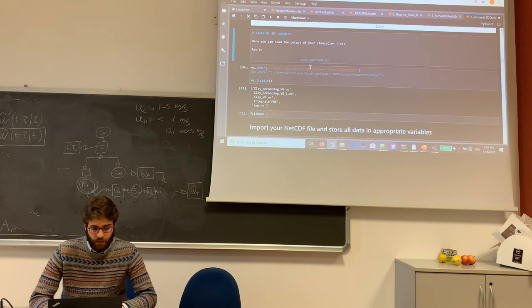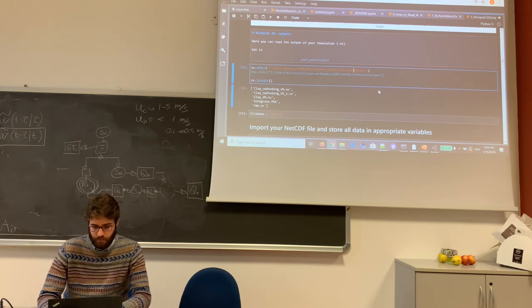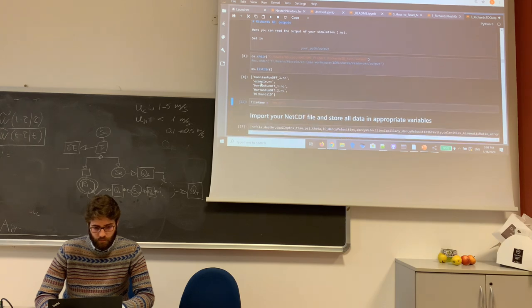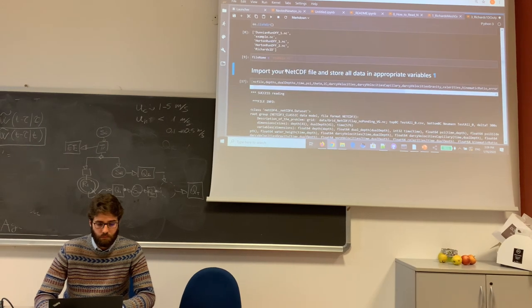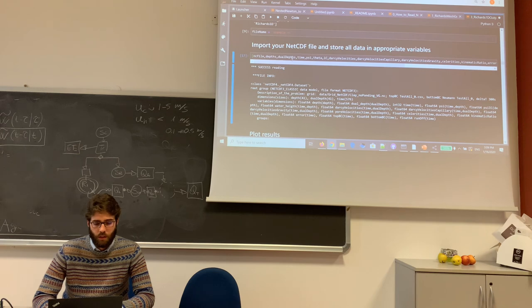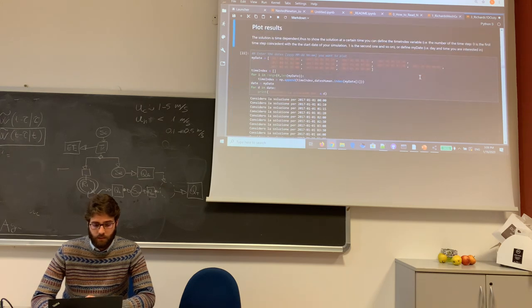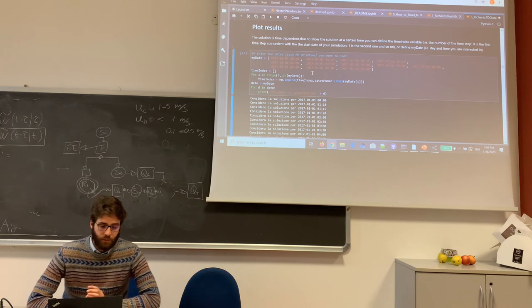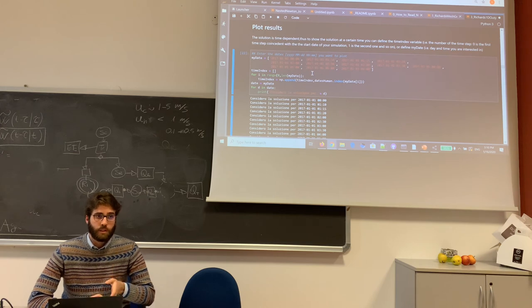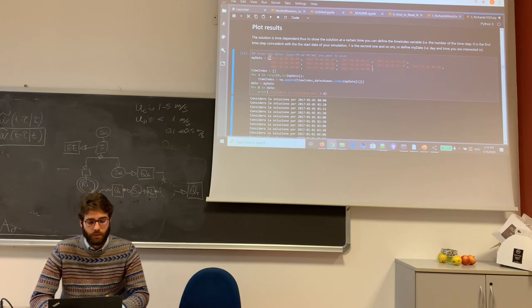And then you can open your output folder and change the file name with the output of your simulation. And in this cell, I call a function that is written in a Python script that reads the netCDF file. So now I would like to plot the solution for all the domain at different times. So here in my data, I can define the data that I want to plot.